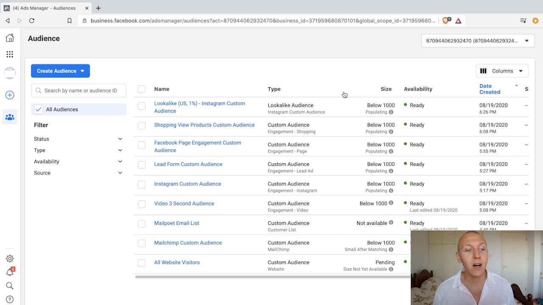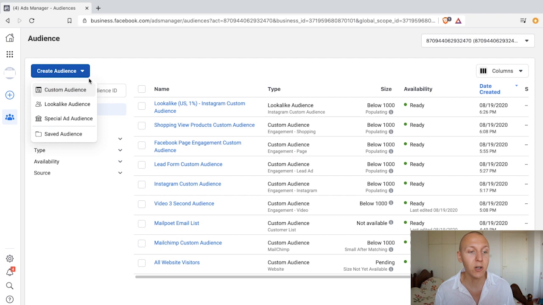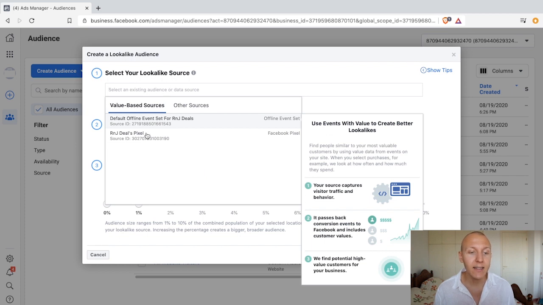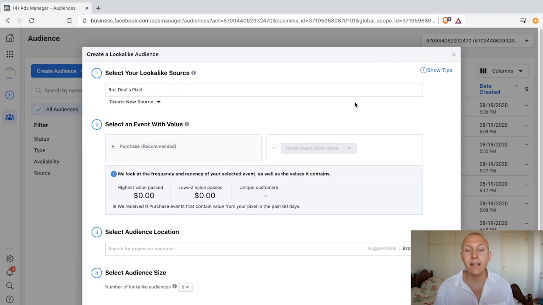Very simple. Now, the other way we can do it, rather than selecting one of these and clicking on create lookalike, is to simply go to create audience and go down to lookalike audience. Because here we can select a different source, right? We can click here and then we can select our pixel. Now, the benefit with selecting our pixel is that we understand the behavior from people on our website because we are tracking them on our website, right?